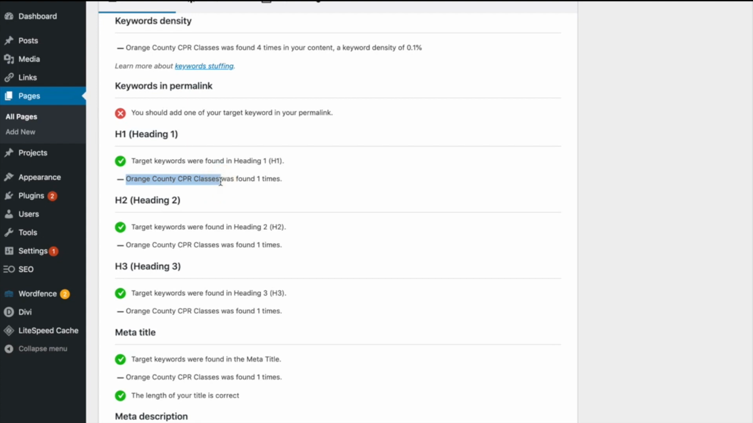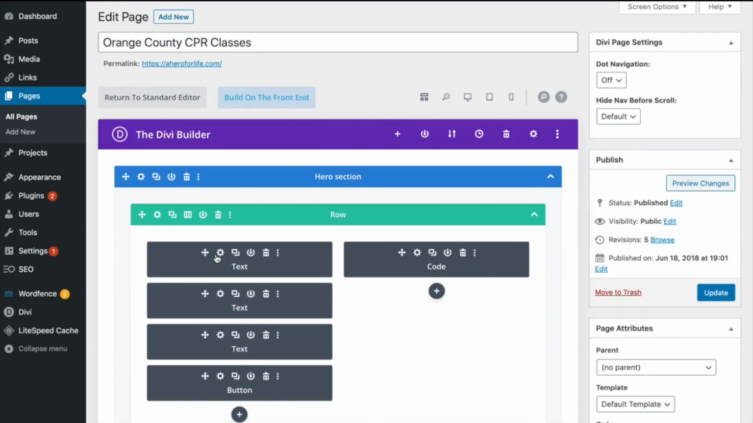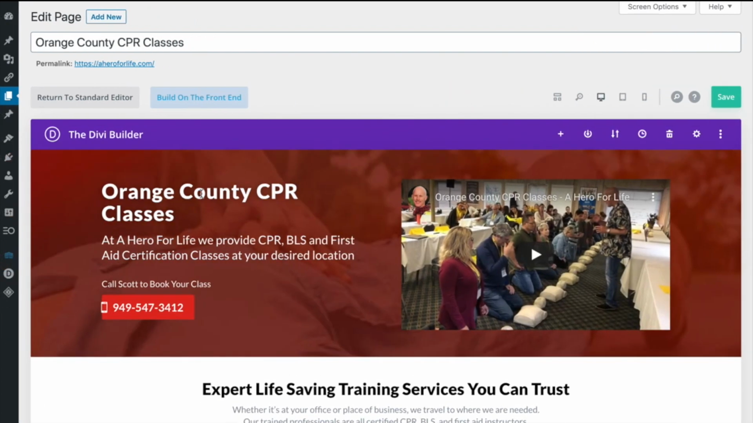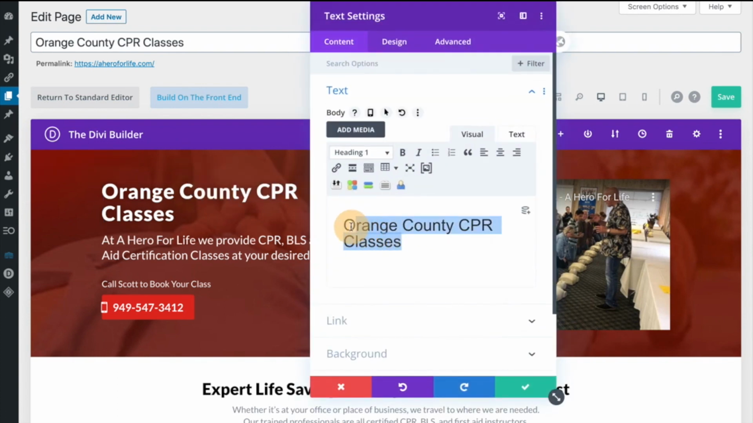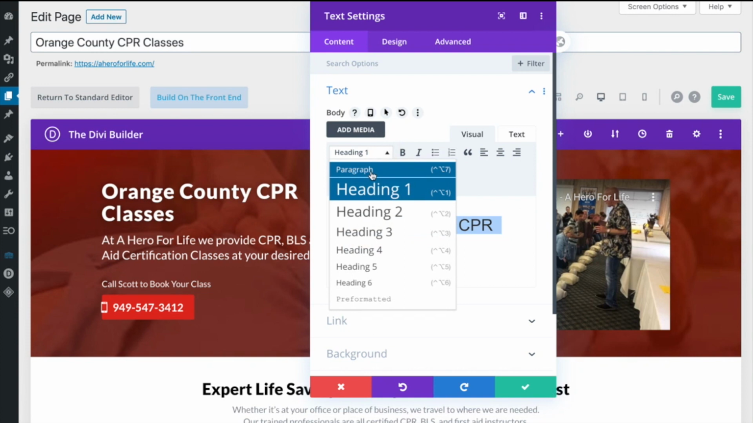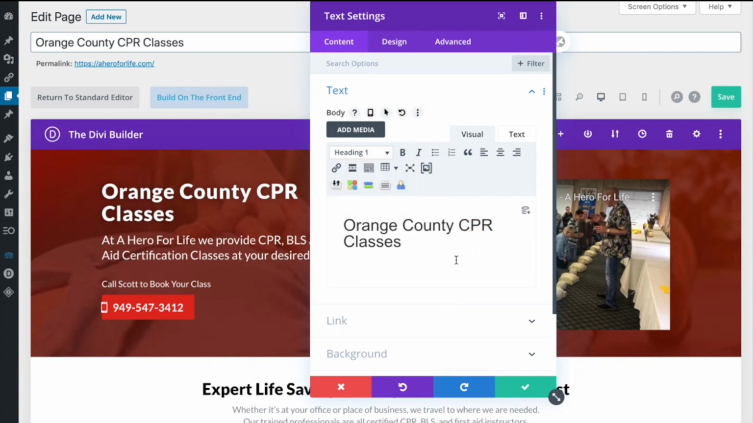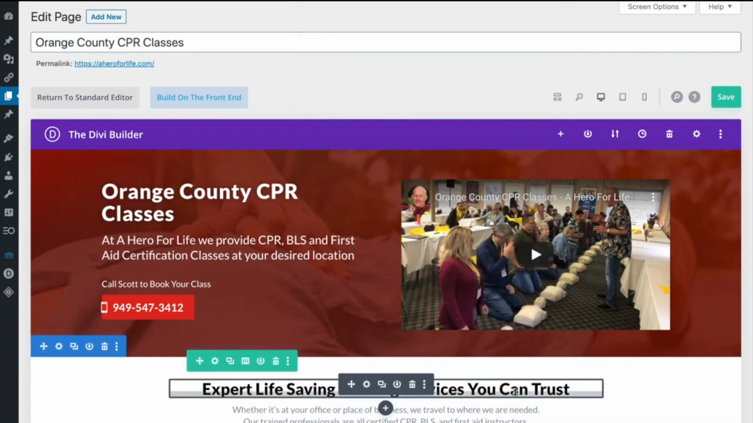Now, if you just have this text in regular paragraph text, I'll go back to what I showed you before, go back to the visual builder. If I were to change this, make it look the same, but change this to say just paragraph instead of H1, then Google doesn't really know that this is exactly about Orange County CPR classes. It would most likely pick it up anyway, but if you really want to optimize this, you want to make sure that the keyword you're trying to rank for is the H1 tag.